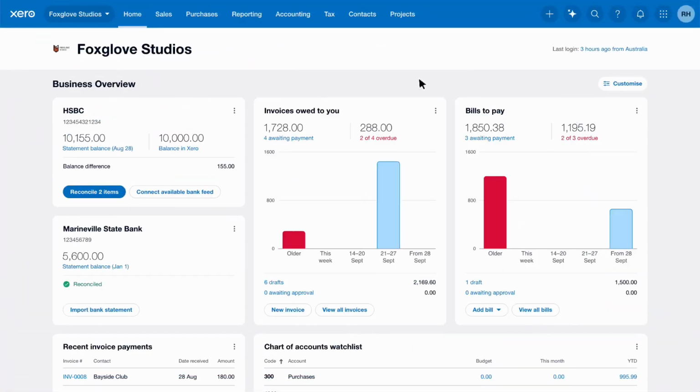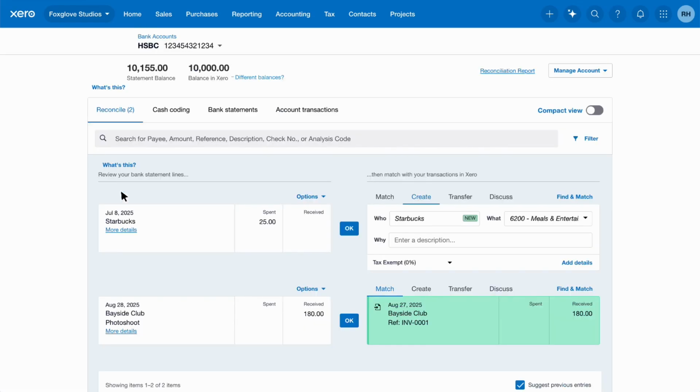Watch this video as we take a look at how to match bank statement lines to transactions in Xero. From the home page, click Reconcile Items on the account you want to reconcile. When a bank statement comes into your organization, Xero will look at the date, payee, and amount, and try to find a match against an existing transaction.